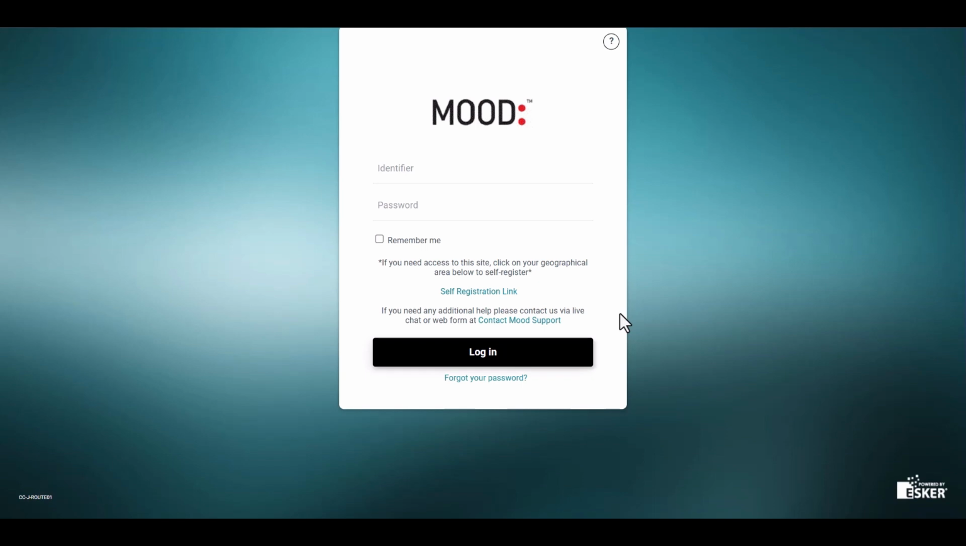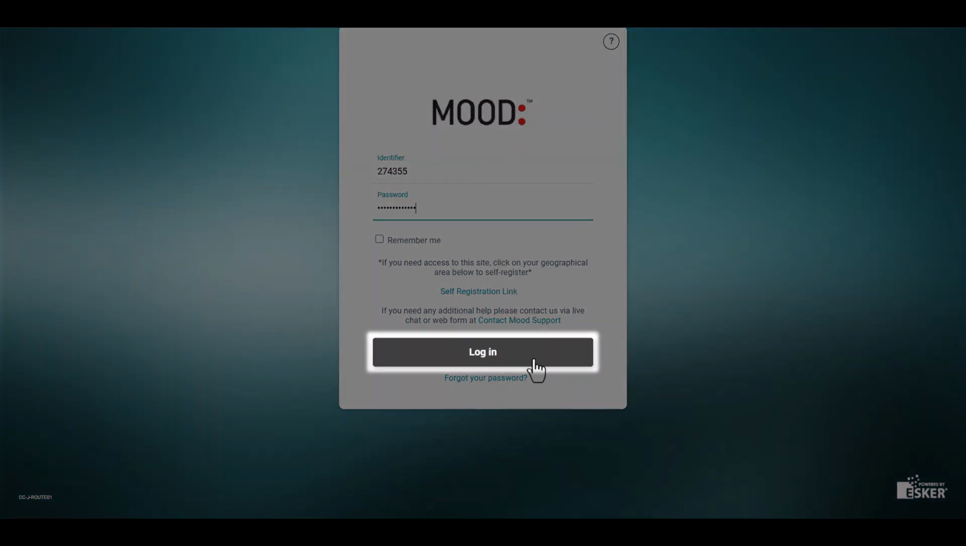Access your account at the login screen using the identifier number and your newly created password. The identifier number will be your account number. It is 6 or 7 digits long and found in your welcome email. Select Login to login.